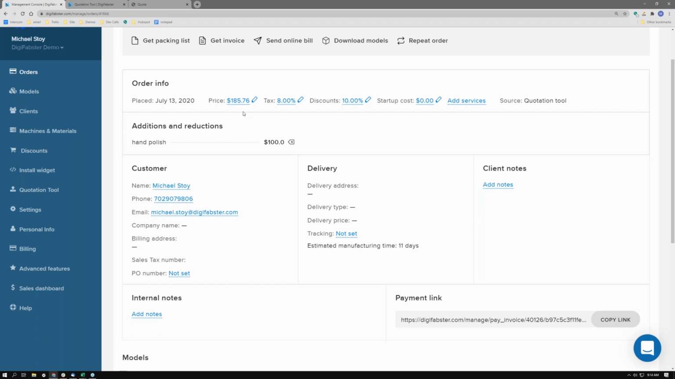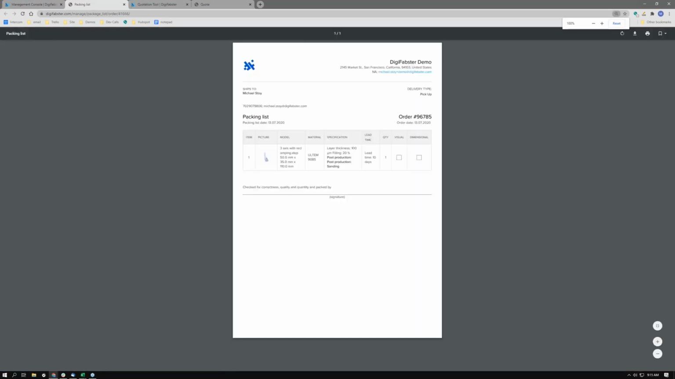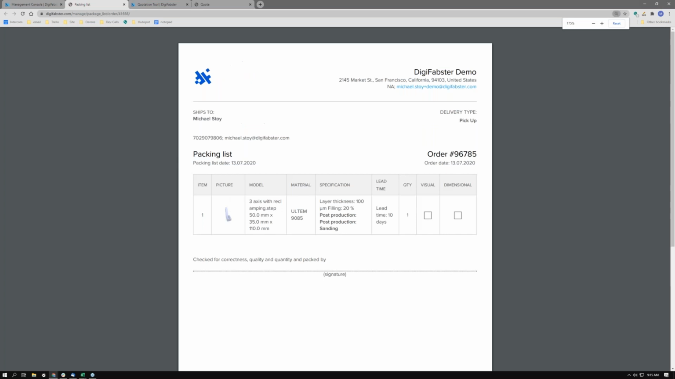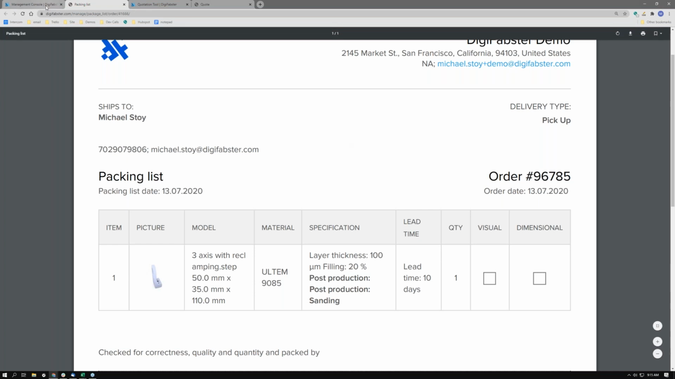Inside the internal quotation tool, we also have tools for the shops to help better manage the orders overall. The first one is a packing list, which lots of shops also use as travelers. Inside the packing list, we have pictures of the parts, the model name, material specifications, but we'll also have post-production. So in this case, we have sanding for this part. We can also show the lead time, quantity, and we can have multiple different checks. This can include a visual check, dimensional check, or other checks that the shop has for QA, part of the part leaving the shop. It's a great way to allow customers to know exactly what's going on with the part prior to leaving the shop.